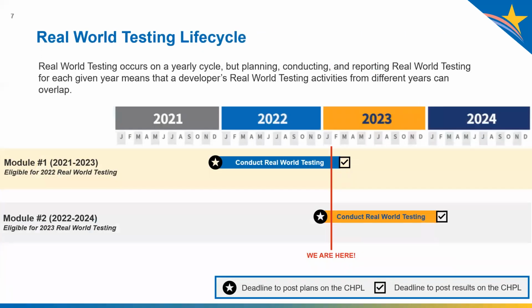All right, so just speaking about that yearly ongoing life cycle, I just wanted to give a visual on how this is all playing out based on where we are today. Because the planning, conducting, and reporting on real world testing of a given year, those activities are going to overlap from year to year.